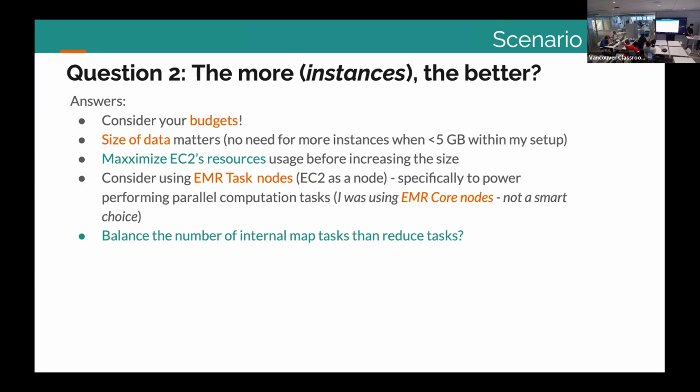Next one is to consider using EMR task nodes. I realized after all the implementations that task nodes are more efficient because they are specifically used to power parallel computation tasks. But I was using the other type of nodes, which is not a smart choice. Another thing to consider could be to balance the number of internal map tasks and reduce tasks.